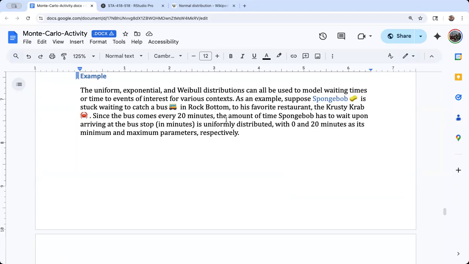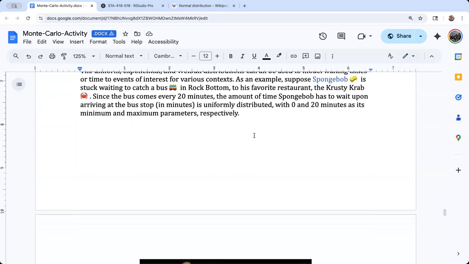His bus comes every 20 minutes. And therefore, if SpongeBob randomly shows up to the bus stop, which we're assuming, his waiting time is going to be uniformly distributed between 0 and 20 minutes. Okay. Again, note that there's lots of different options for modeling waiting times, including the uniform, exponential, and Weibull distributions. You can actually also use the gamma distribution. But here in this setting, the uniform distribution makes the most sense, so that's what we're going to use.